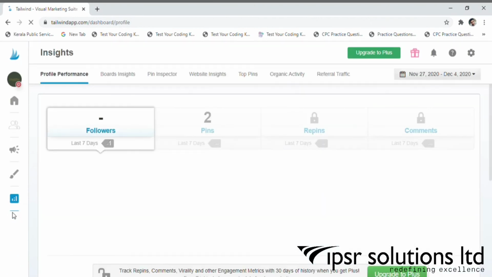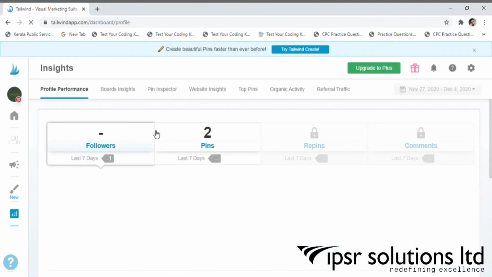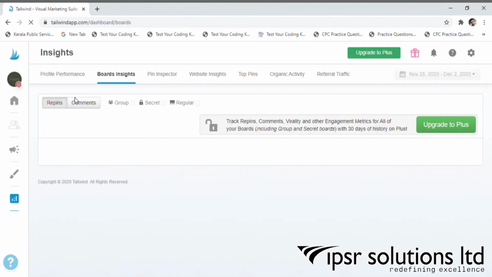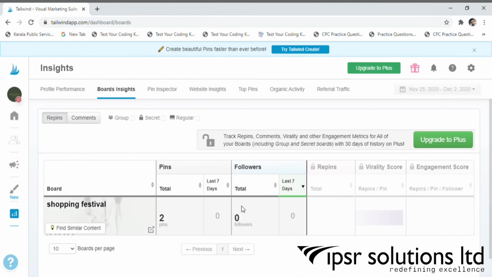Next feature is Insights. In the Insights tab, you will see your profile performance. You can track how many pins and repins you are getting. Then you can track insights for specific boards, categories and keywords. You can also track your website insights and you get so much information over here.